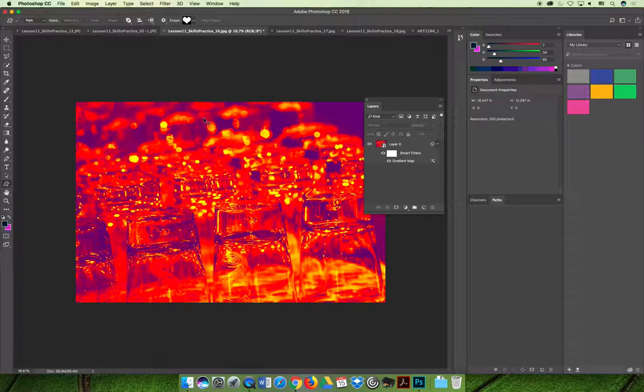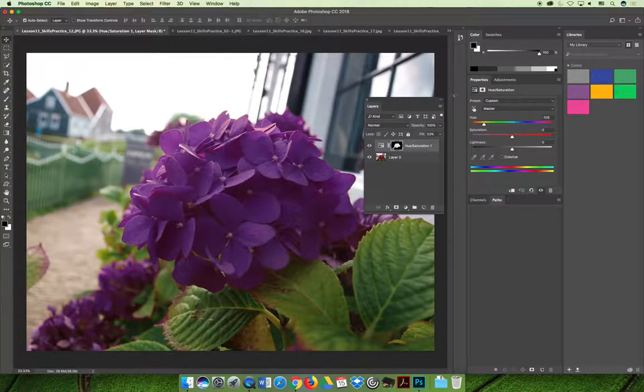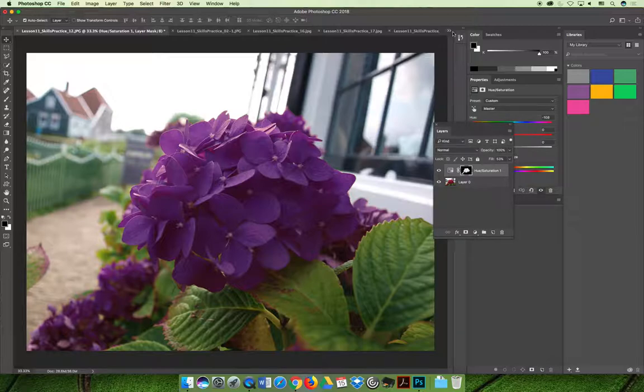You can also edit it again and decide that you don't want as many colors and choose a gradient that doesn't have as many colors. Let's grab a different image and see how the gradient map applies to that.